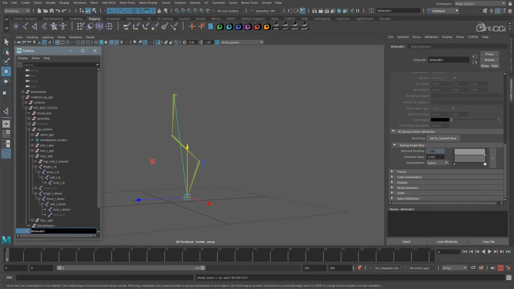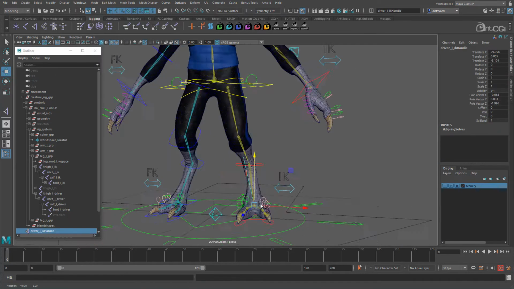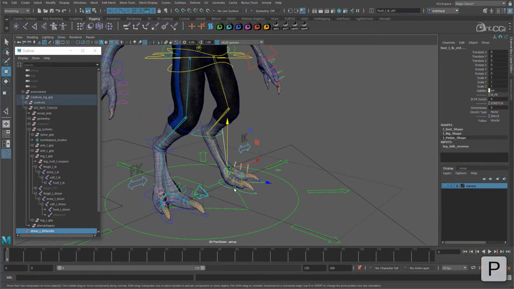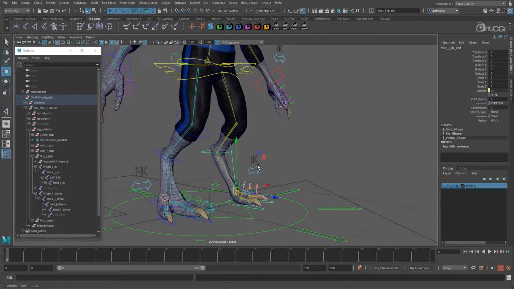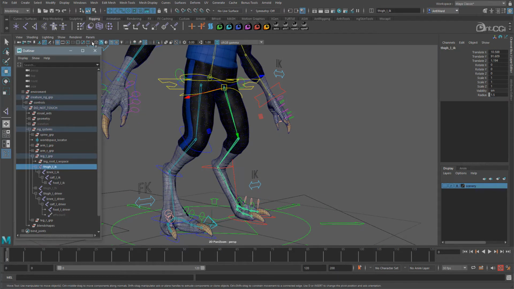Let's rename this to driver left IK handle and bring the rest of the rig back. We are just going to parent the IK handle to the foot control, so select it and press P. The driver leg now moves with the control. Okay, now we need to work on the IK leg. So isolate it.